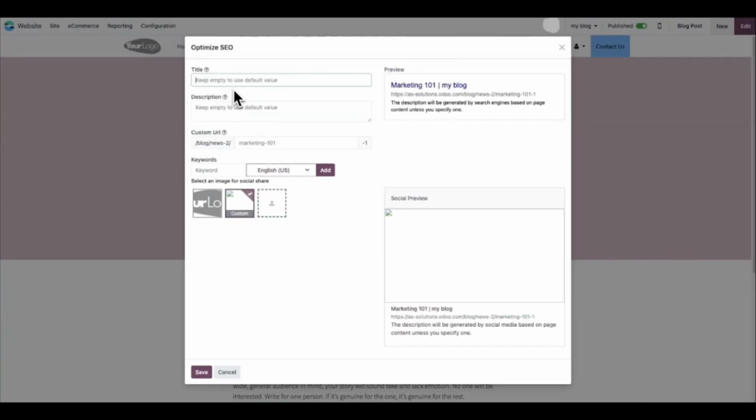Start optimizing your SEO by putting in a title, then type a description about your tab, and after that, make a custom URL. You can also add keywords to make it easier to find, and then you should choose the language you prefer, and lastly, upload an image for your logo.